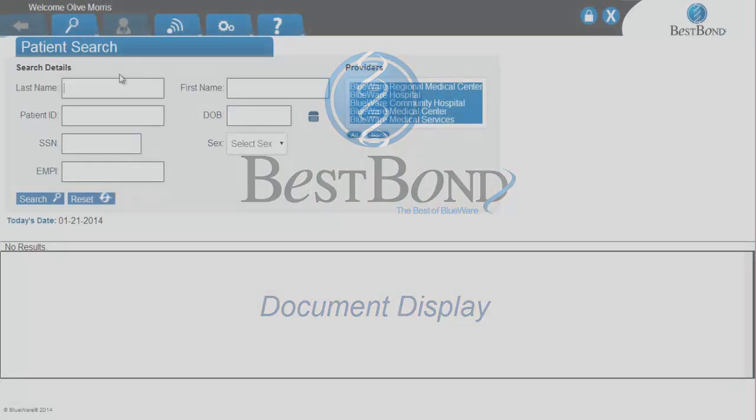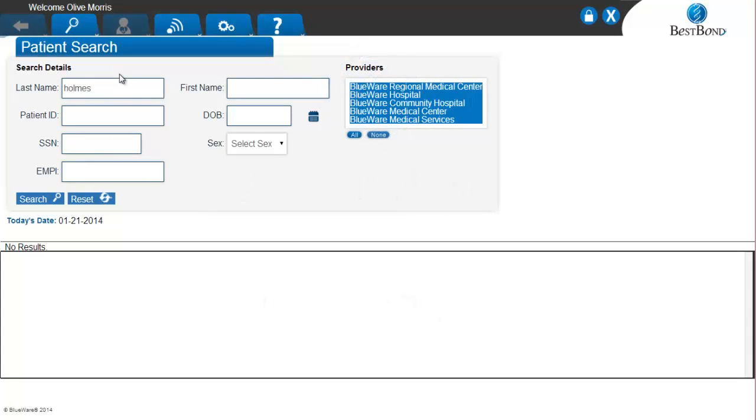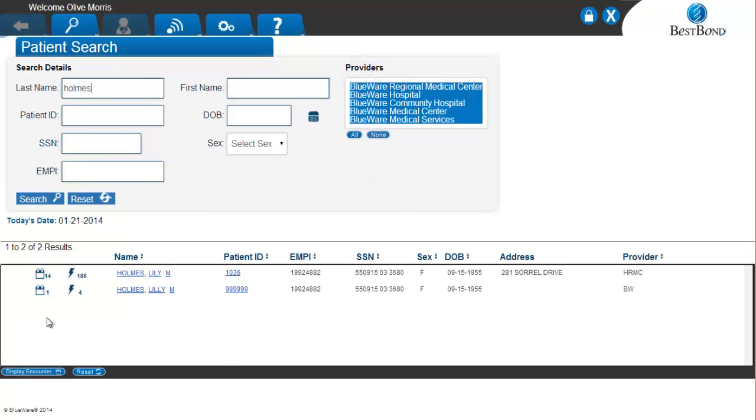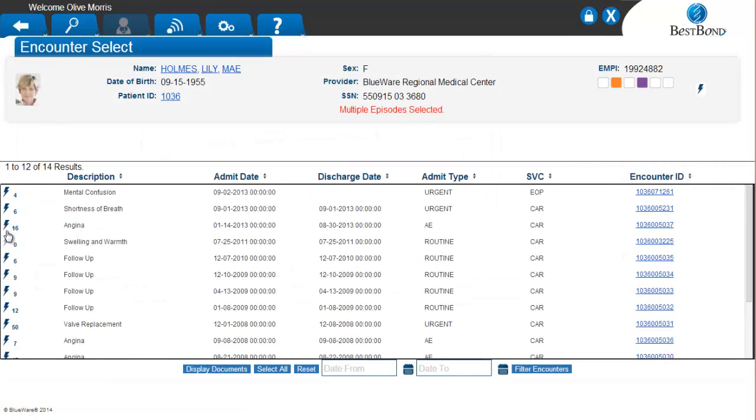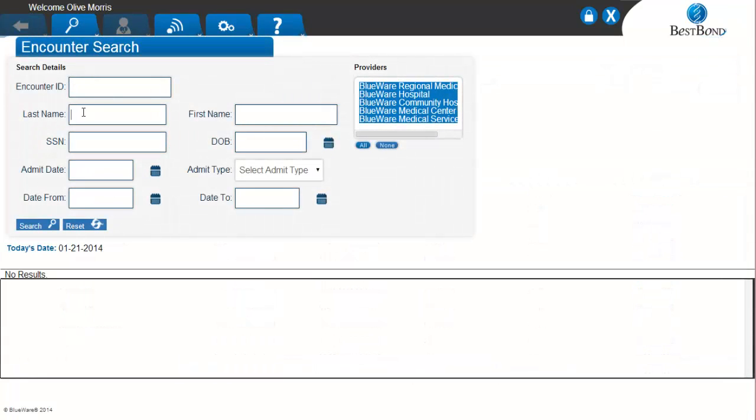To access the document display screen, you must have first isolated either a patient encounter or a specific document from multiple access points. The various access points include patient search, encounter select, encounter search, document search, or finally, the patient demographic header.